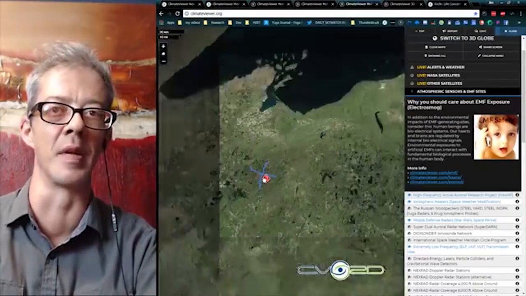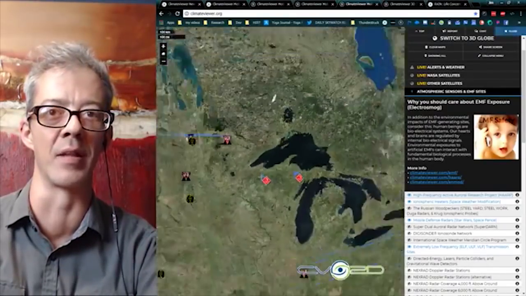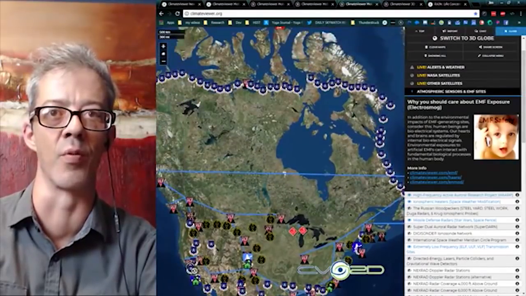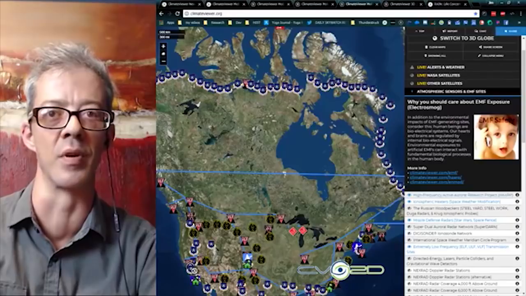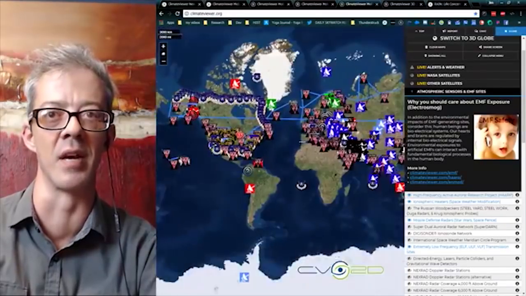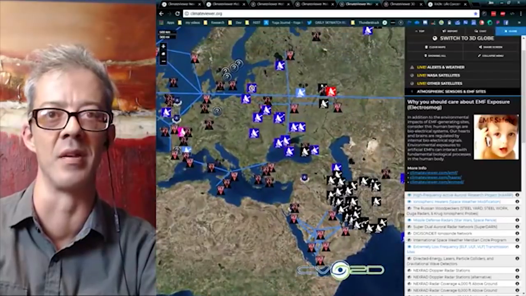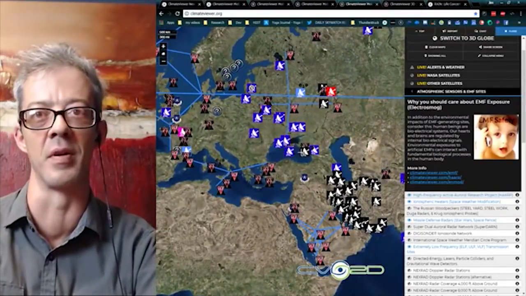I did a little bit of tweaking on my maps to bring back the old school Google Earth friendly maps that show the North Warning System with the Air Force logos, and it's got all the different logos from around the world. As you can see here, Stanford VLF logos and all that stuff.